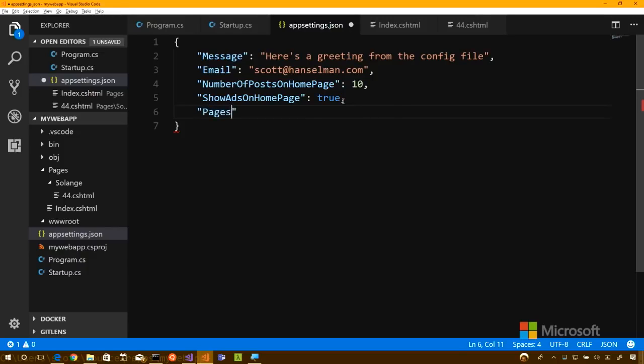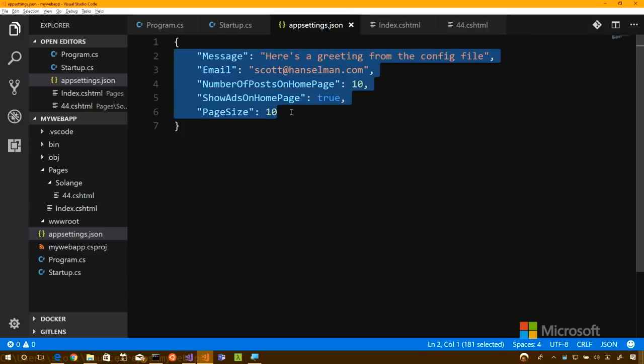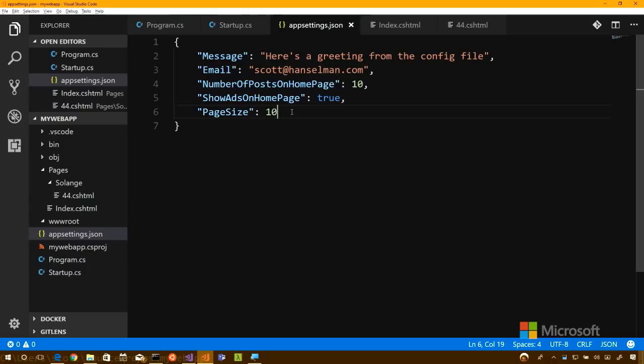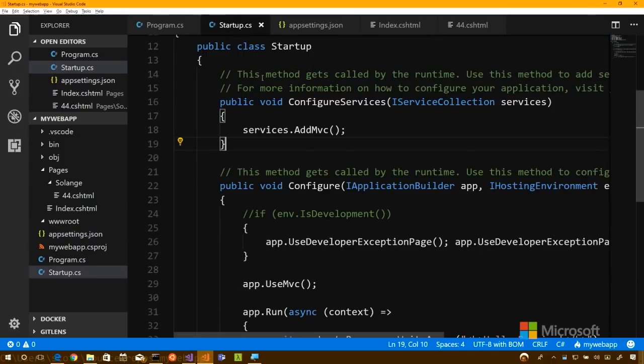Like if you're having paging, page size, before I hit next. So if I have 100 blog posts, maybe my page size is going to be 10. These are the kinds of things that you want to have in a config file somewhere that you can then pull out in your code. So we're going to figure out how to pull that out. All right, so let's go back to startup.